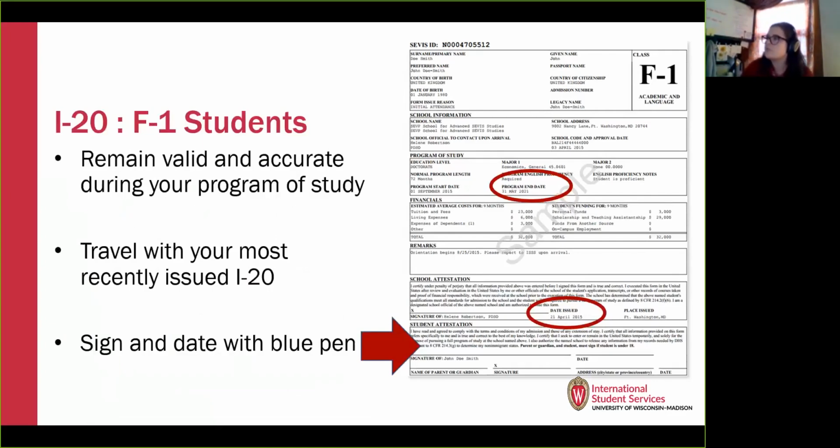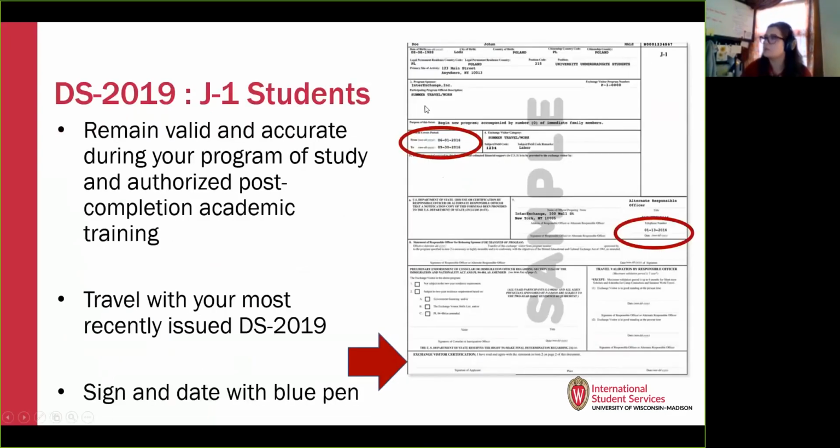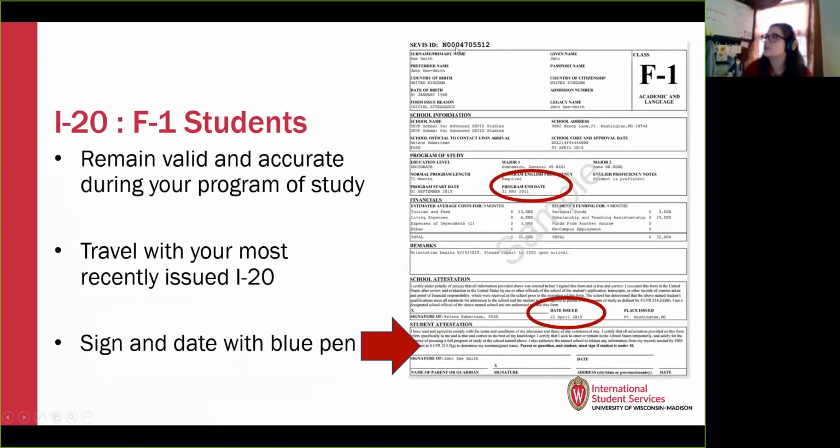So you're going to have a SEVIS ID number. Oops, I'm sorry, I didn't mean to advance. You will have a SEVIS ID number here at the top. That will be part of your visa application. Make sure that when you get your document that all of this information here is correct and accurate. Reach out to UW-Madison, to the person who issued your document as soon as possible if there is any information on here that is incorrect.